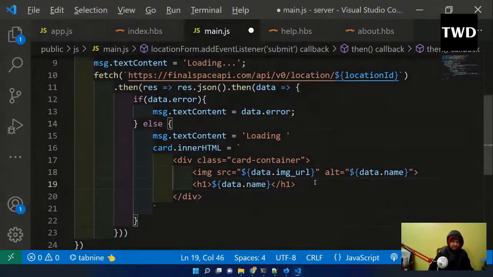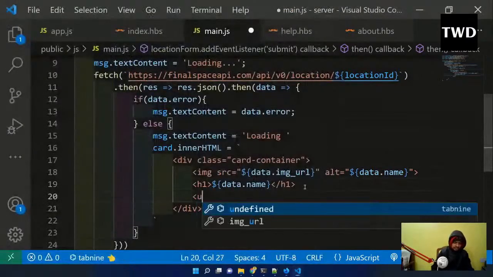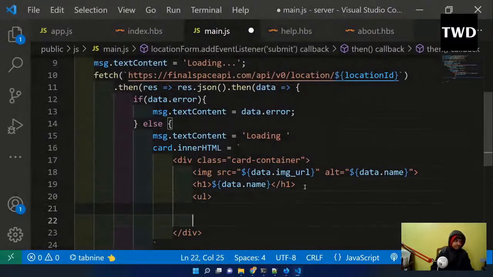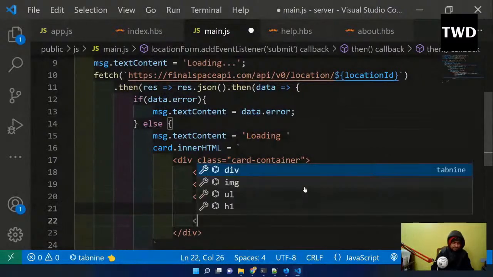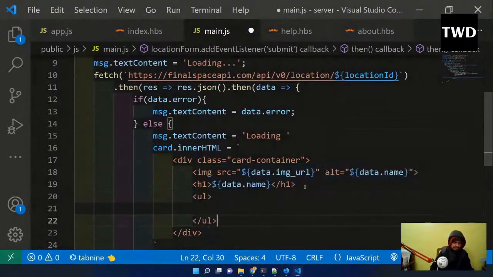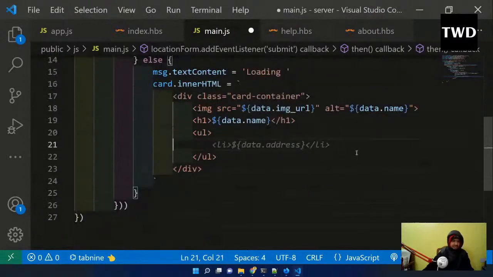Then we'll have some ULs to show all these things. Okay, so an unordered list we'll have, an unordered list I'll have like this. Yeah, we can use try-catch to get the error, but it will make the code a lot bigger. It's okay, we can use then and catch to get the error.